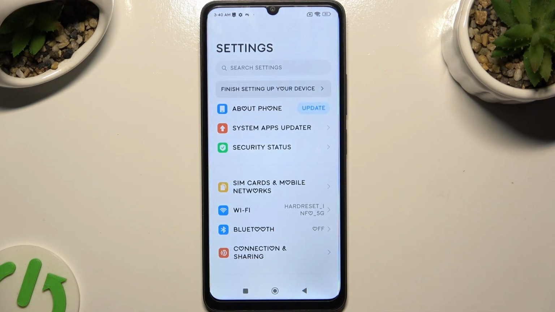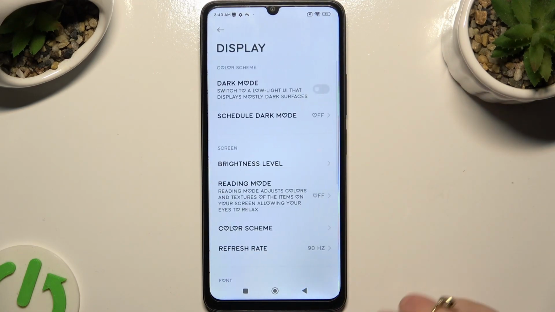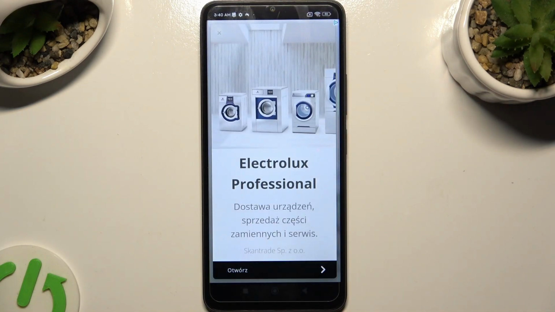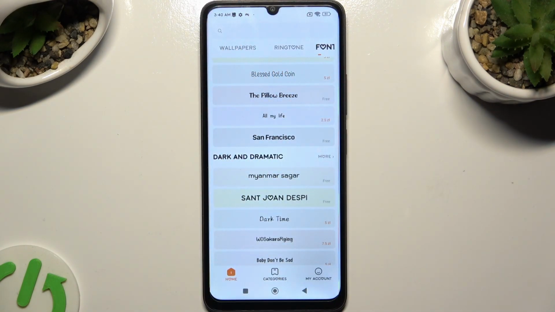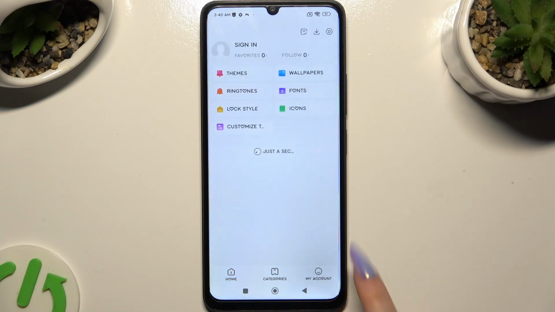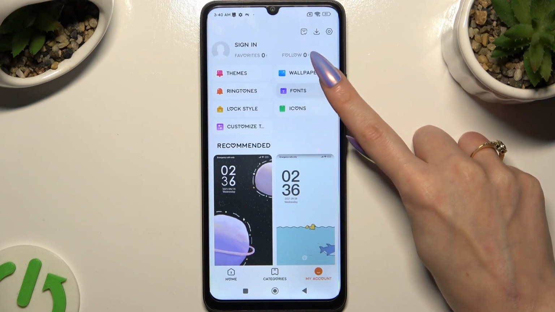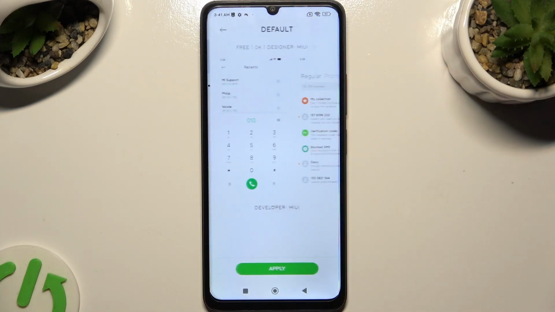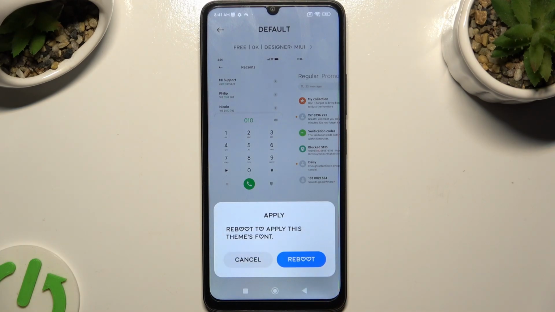If you wish to go back to your default font, go into the same settings. Close an ad. And then select My Account at the bottom right corner. Following that, click on Fonts section over here, select Roboto at the top, tap on Apply, and then Reboot.